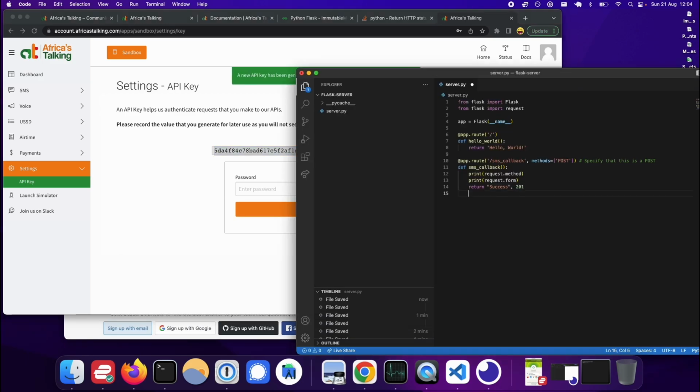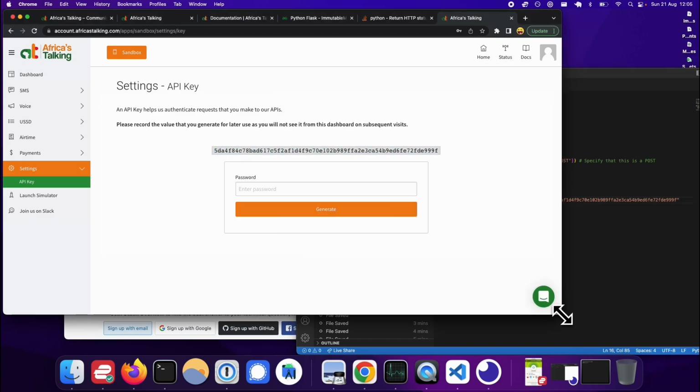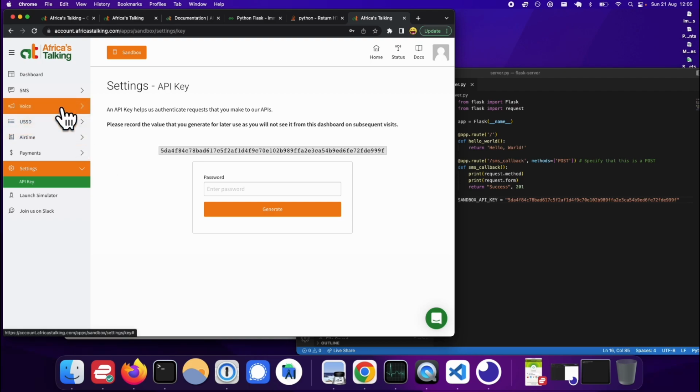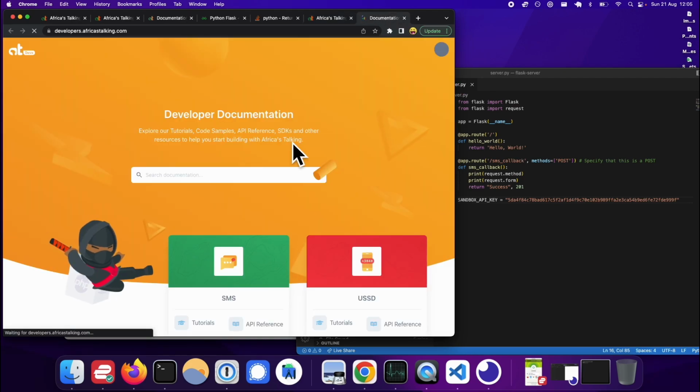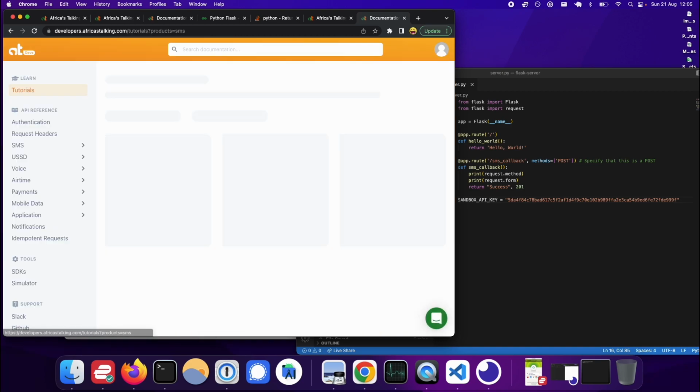All right, so I'm actually just going to do API key equals sandbox. So now that I have my API key, you can do whatever you want with this because it's a sandbox. I'm going to just look up the docs on how to make an SMS request. I just want to send a message to someone.